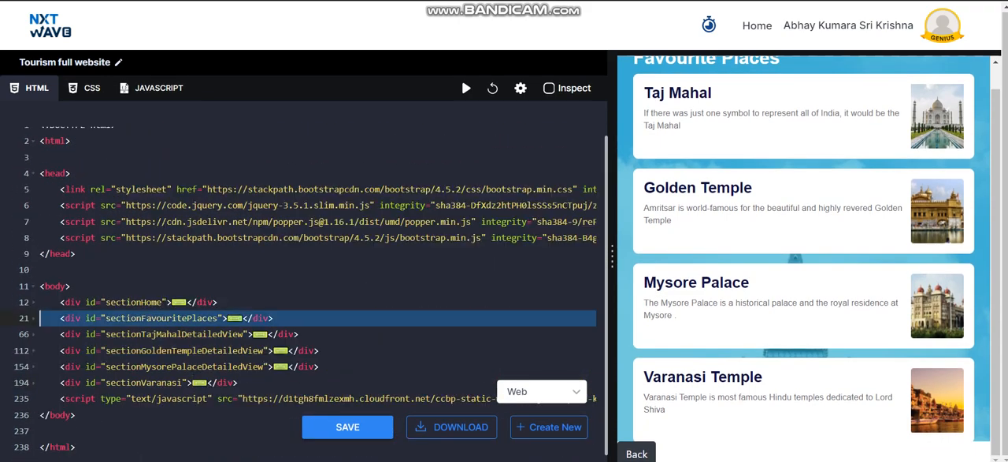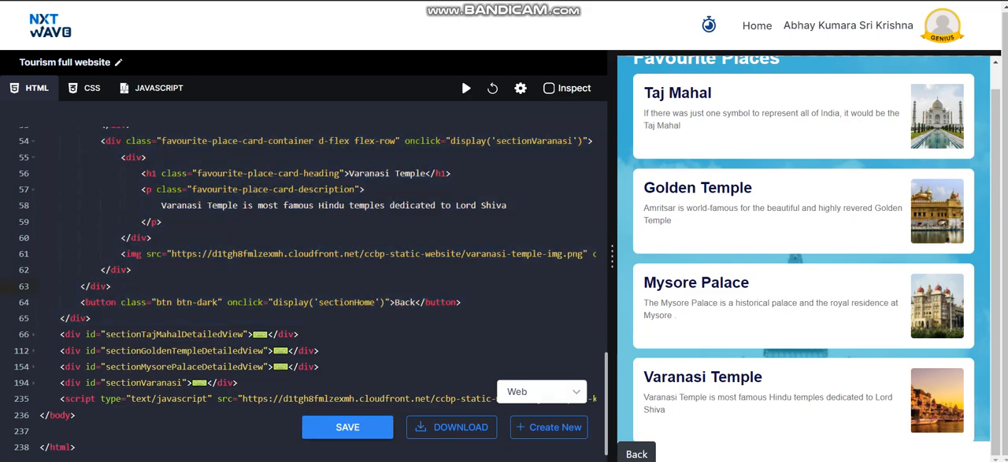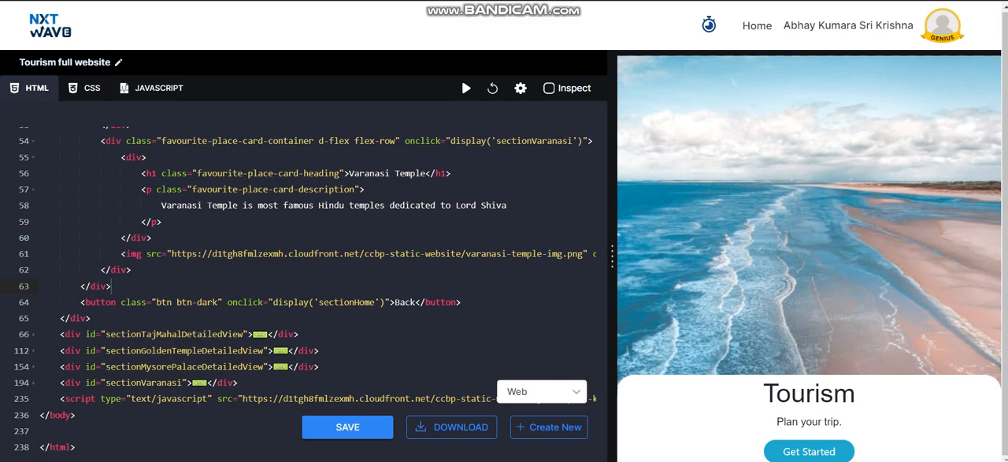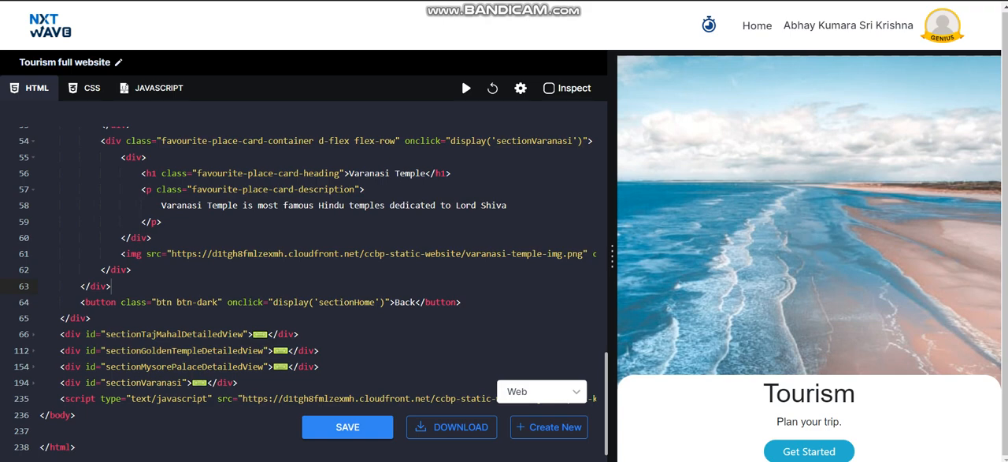Now coming to the back button in the favorite places section. In the favorite places section also I've added a back button. It takes us to the home section. As you can see here, I've added the onclick attribute to the button element, and it is telling us when we click on this back button, it should display the section home. As you can see, when I click on the back button, it is displaying the section home.